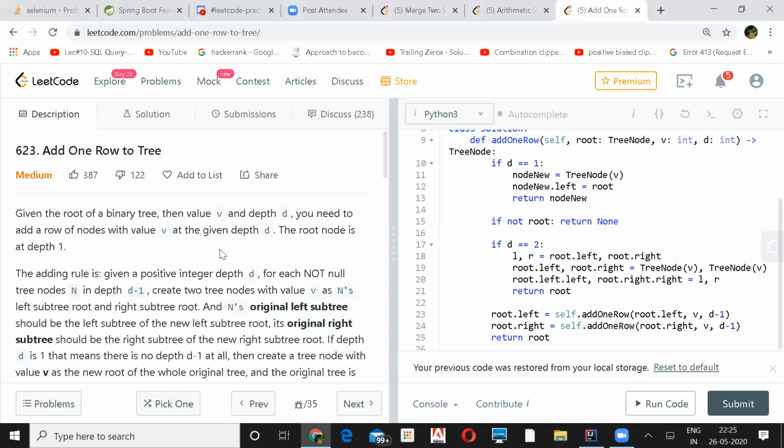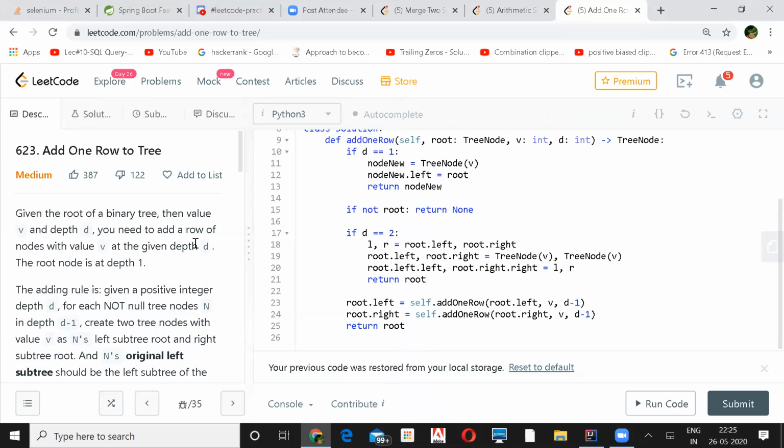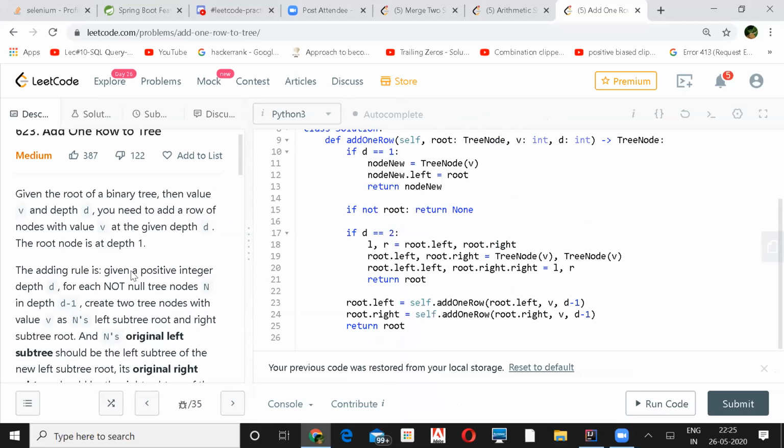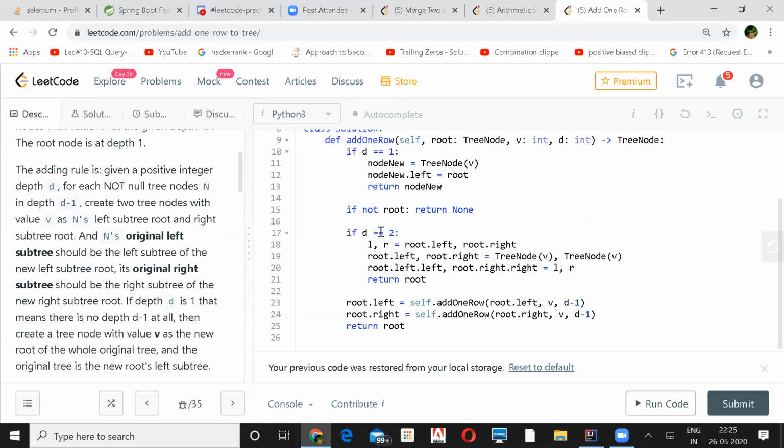Shashank, you want to share your code? Yeah, it's the same as Gaurav's, only simpler. At depth one, according to the rule, I created a new node, and to the left of it I append the root. This is the last rule, and if there is no root, you return true.